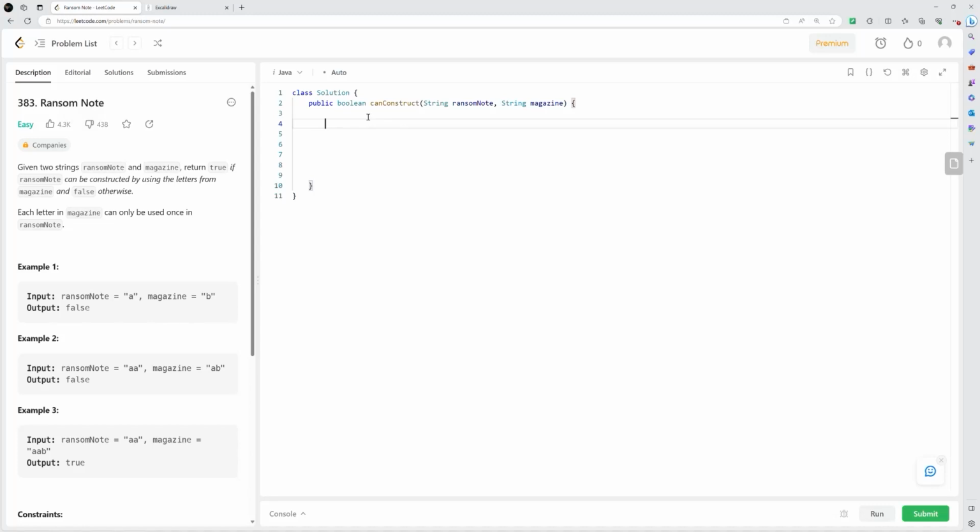We'll code up the solution. We will first start by checking if the ransom note length is greater than the magazine. In that case, we just cannot construct it because there are more letters in the ransom note than there are in the magazine, so we just return false. Otherwise, we can proceed with the logic that we used in the example before. We will first declare the frequency map. In this case, because we only have English letters, 26 elements will be enough.